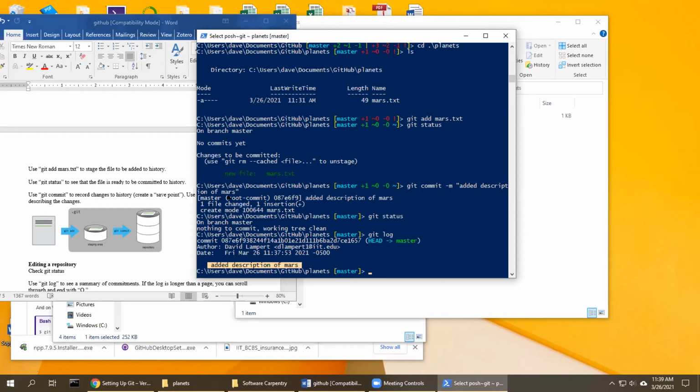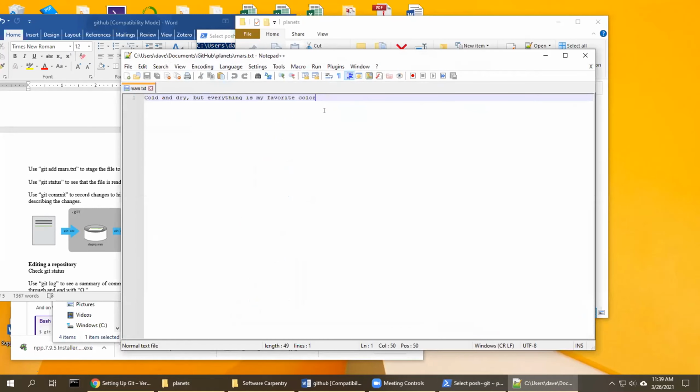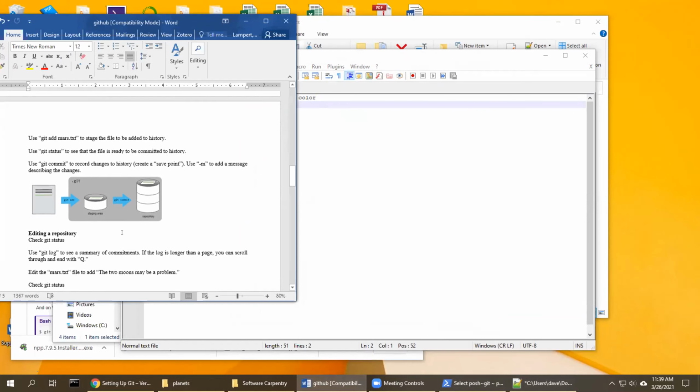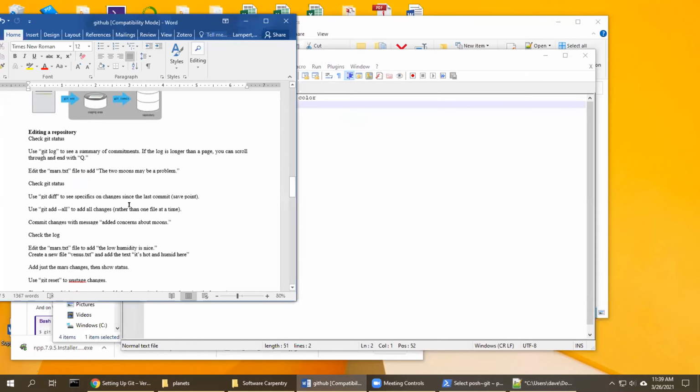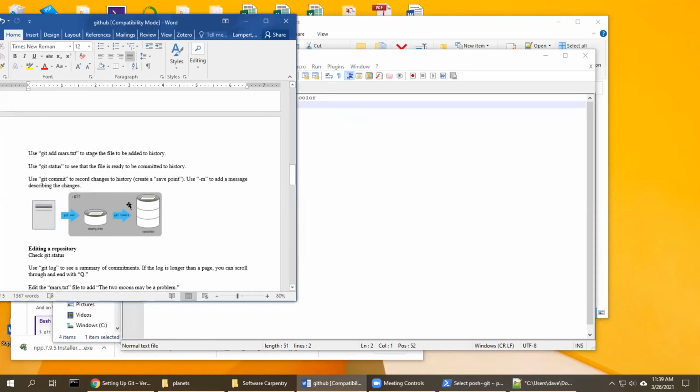So what we're going to do now is make another change. I'm going to open up the Mars file again, which you can do by opening it from Explorer or from the command line. I'm just going to open it from Explorer. And so what I'm going to do now is hit enter, go to the next line, and then add some more information here. Let's see, what do I want to do next here?